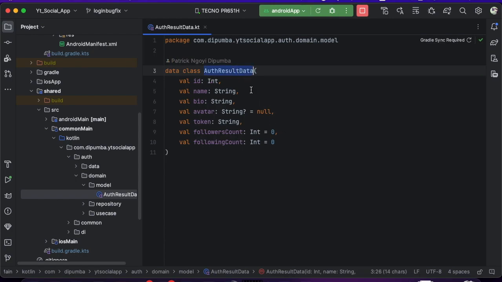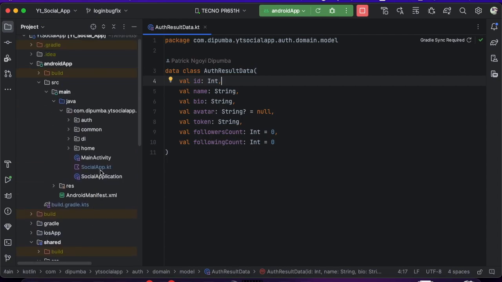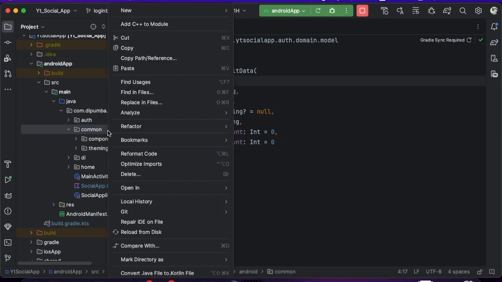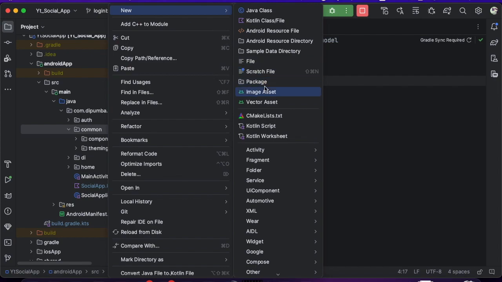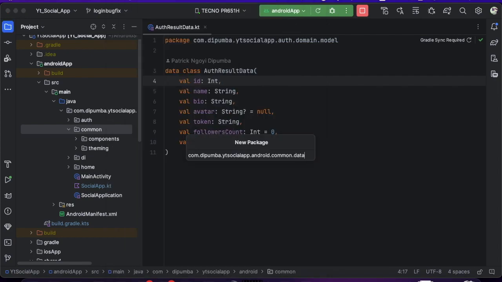And this is Auth result, which comes from our domain model. Since we need a way to persist this data, we can't use directly this Auth result data that comes from our domain model. Instead, let me go back in our Android project. Inside this common package, I want you to create a new package that we are going to name data store.